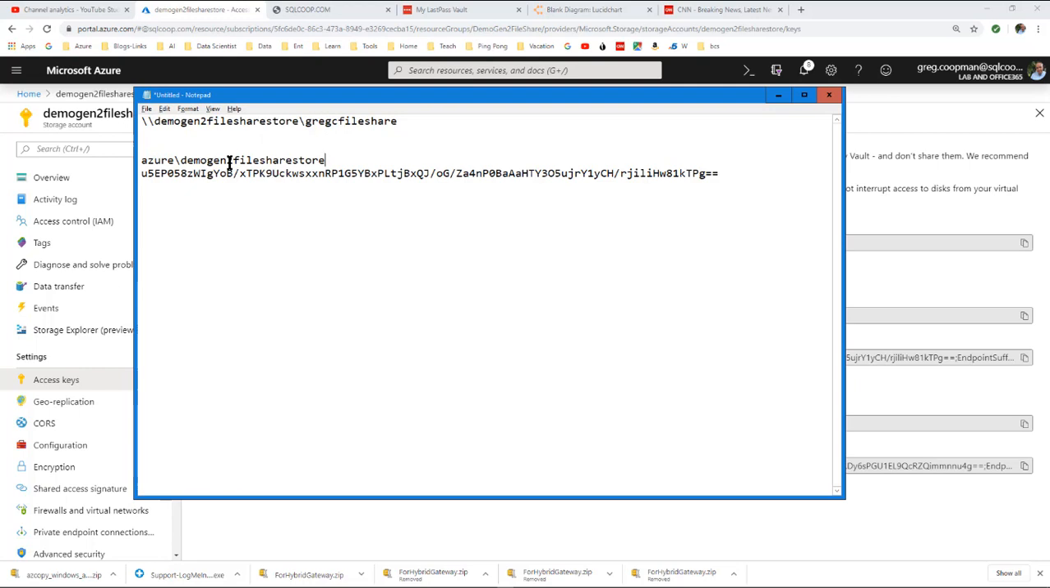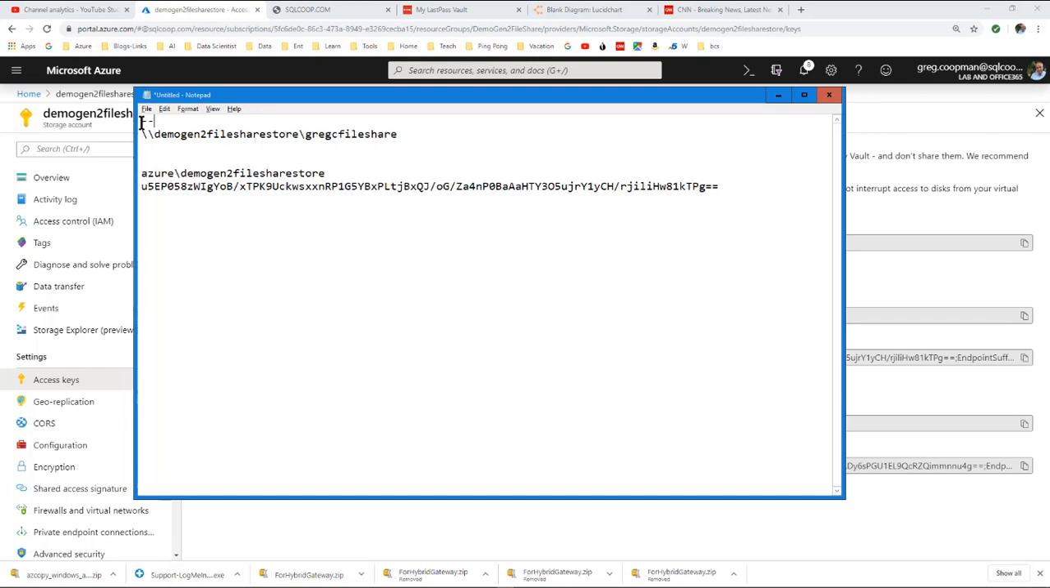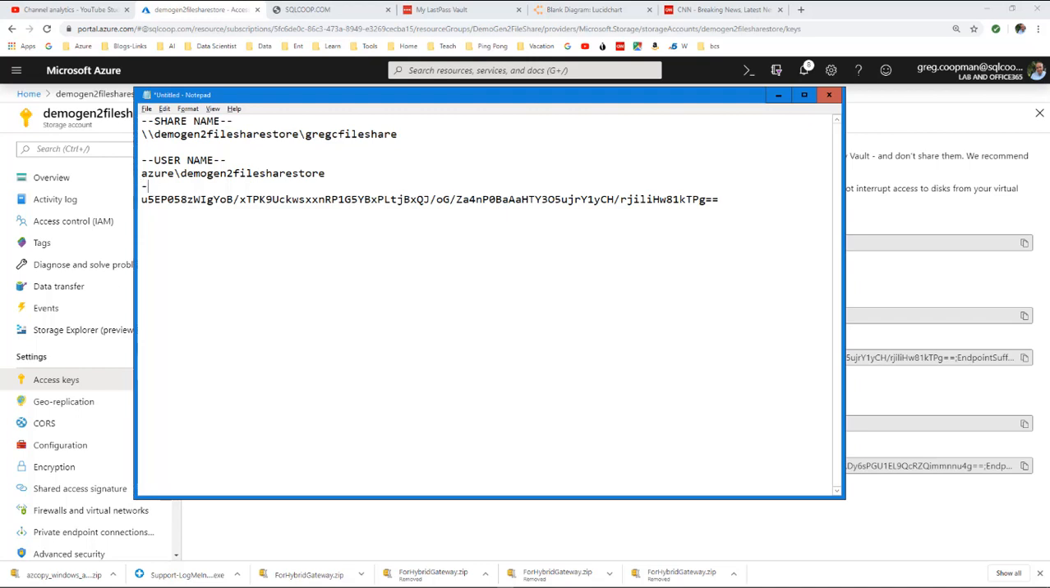Okay, so let me just write this down. I'm just going to say share name. All right. This is what you call your username, so it's not like a normal username. It's set up differently. So username. And this is all part of it when you set the share on the VM, when it asks for the credentials. And this is going to be your password. That's the box that will go in. Okay, so we've got all our information there ready to go. So let's go over to the VM and get working.